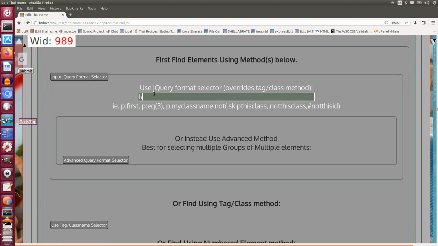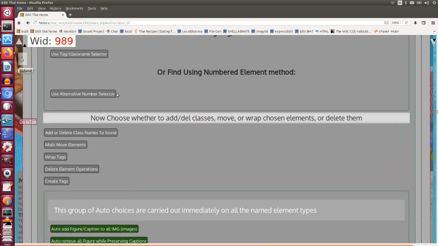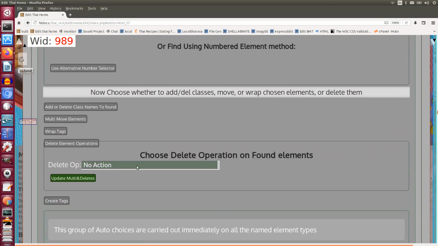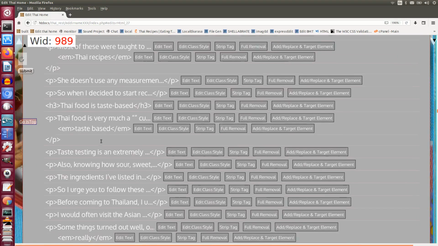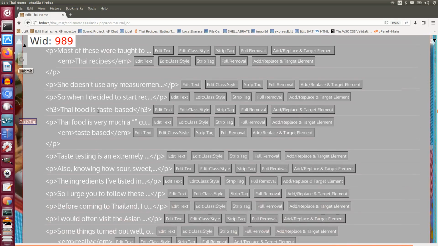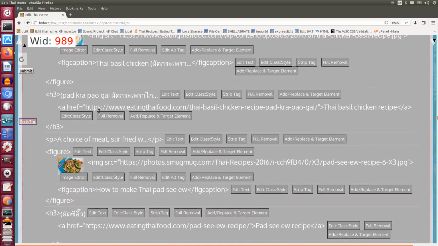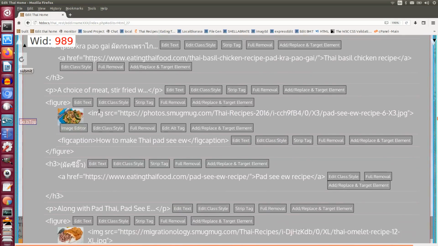So up in our multi-editor, we're going to go to the initial find element section. And here we can simply put in the multiple element types into this jQuery type selector. And then down here, there's a section on various operations we can do with the found element. We go to the delete options. We choose the remove entire elements, tags, and content choice. We update. And now taking a look, we see that the tags that we put in are now deleted.